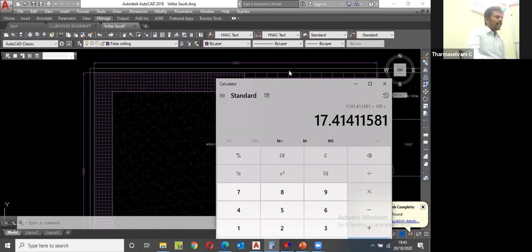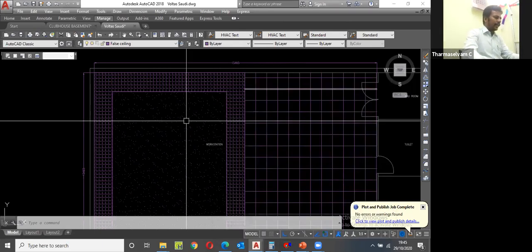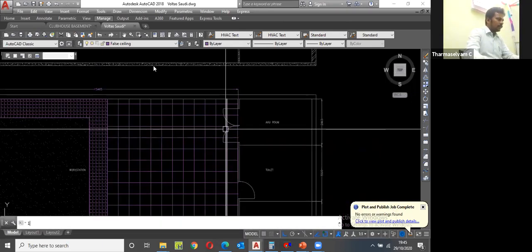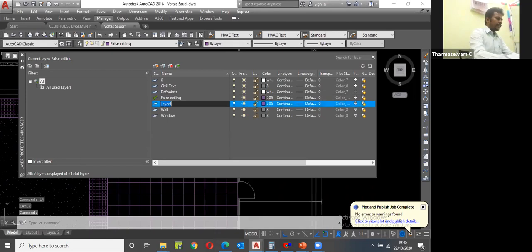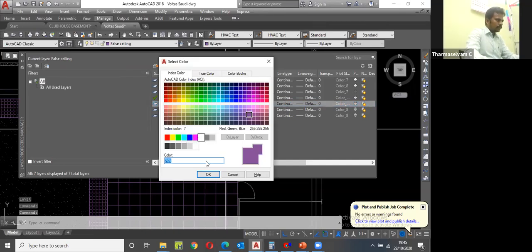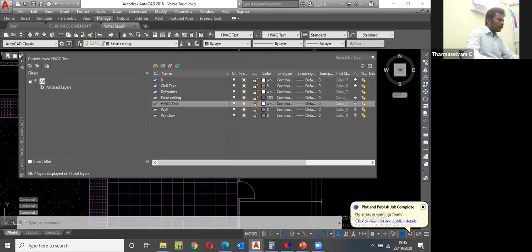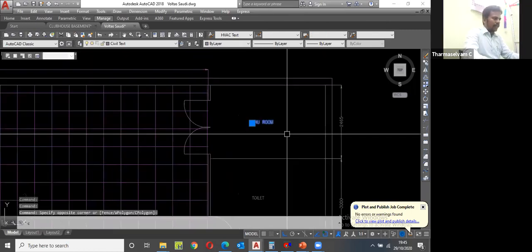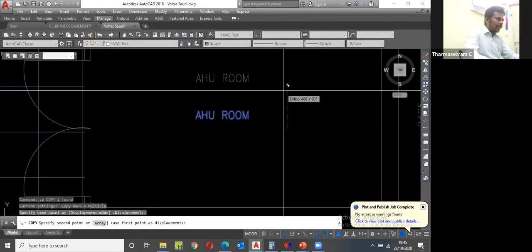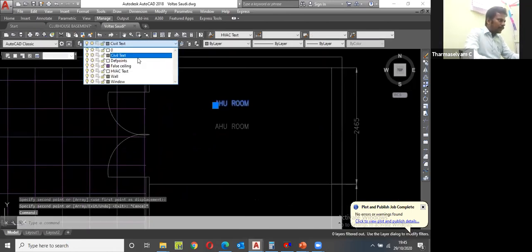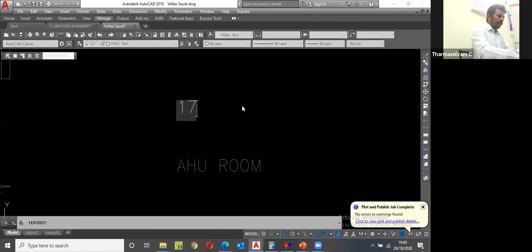Going with the air handling unit, 17.5 TR. Layer HVAC text. That should be white color. Now I am going to copy this line text and paste it here. Select this line, move on to the layer box, HVAC text. Here, 17.5 TR.